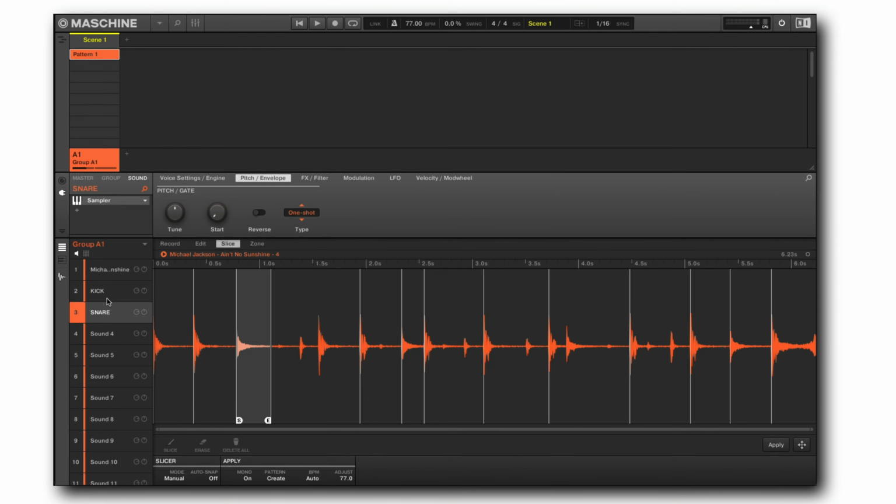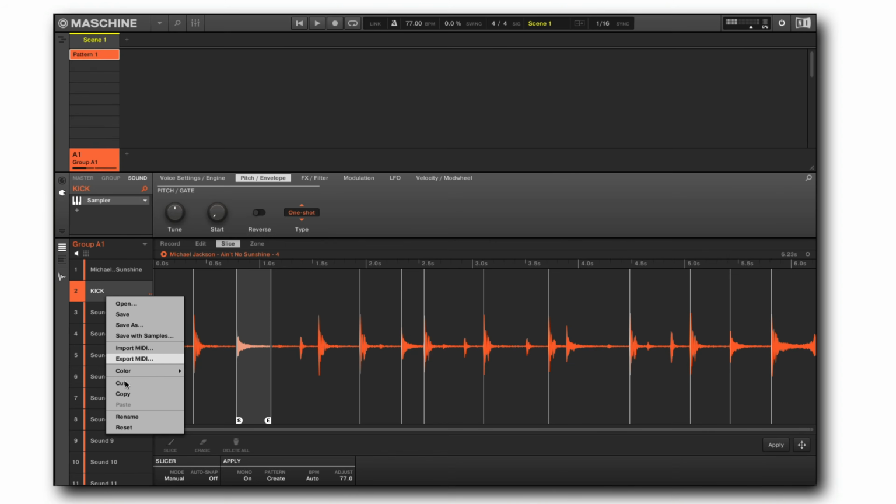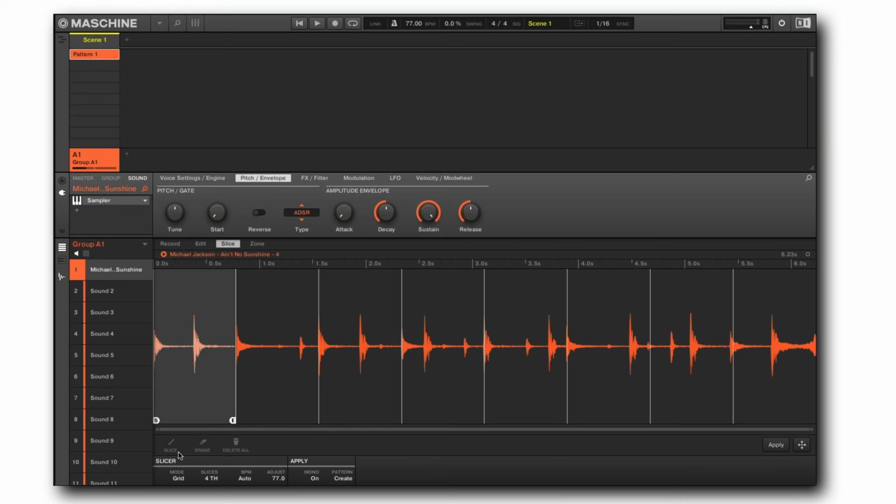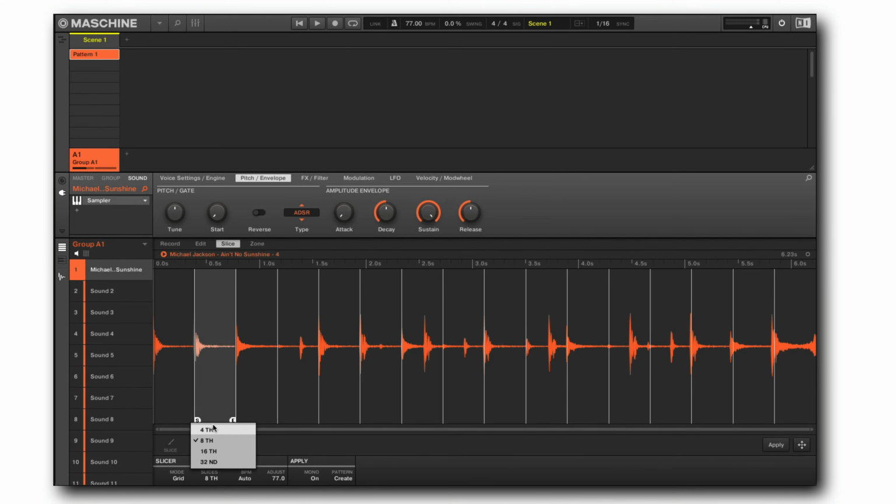So let me go back to that here and I'm going to delete this here, reset this. Don't need that. We're going to be focusing on the sound slot number 1. Another thing that we can do is go to the grid mode. So now it's going to divide up into equal slices here, depending on how we set our slices. So we can do a quarter, we can do eighth, we can do 16th. Typically I do quarter.